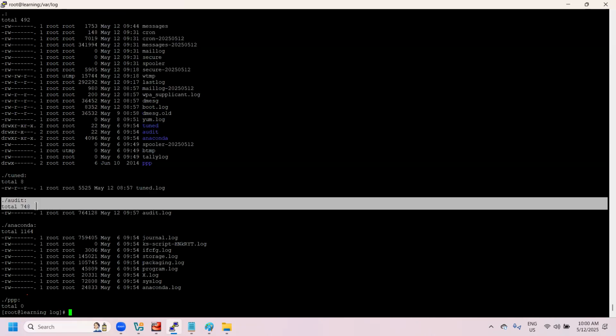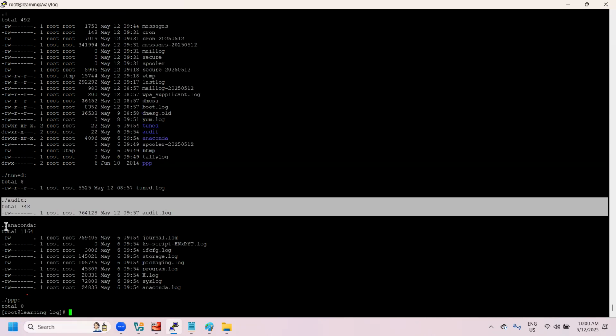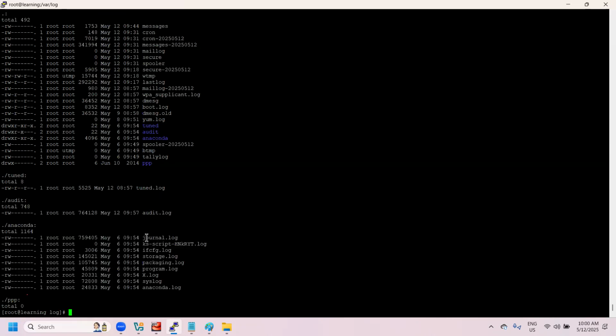We have an audit directory. Under the audit we have these files. Anaconda, we have these files. It clearly shows that hyphen R means recursive order. Recursively from the current directory, subdirectories, it shows all the files or directories recursively from the current directory. That is the intent of hyphen capital R.